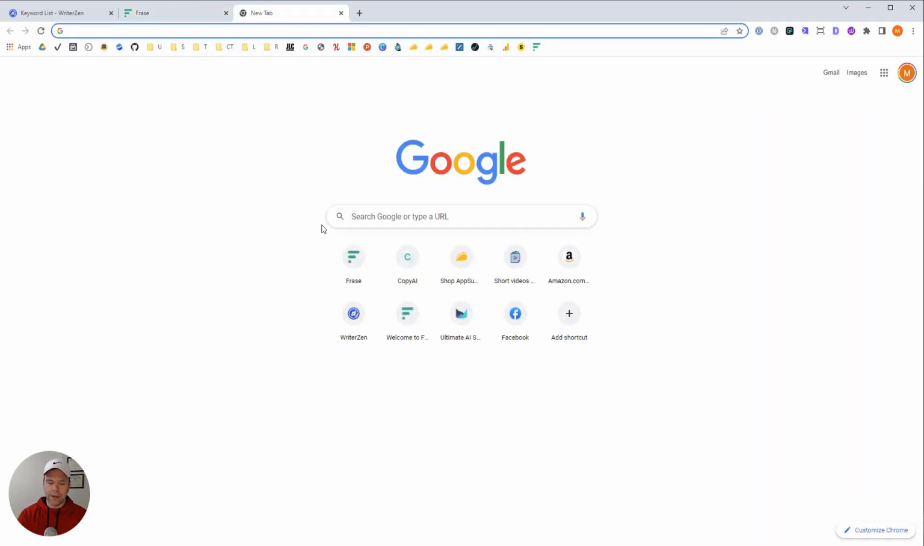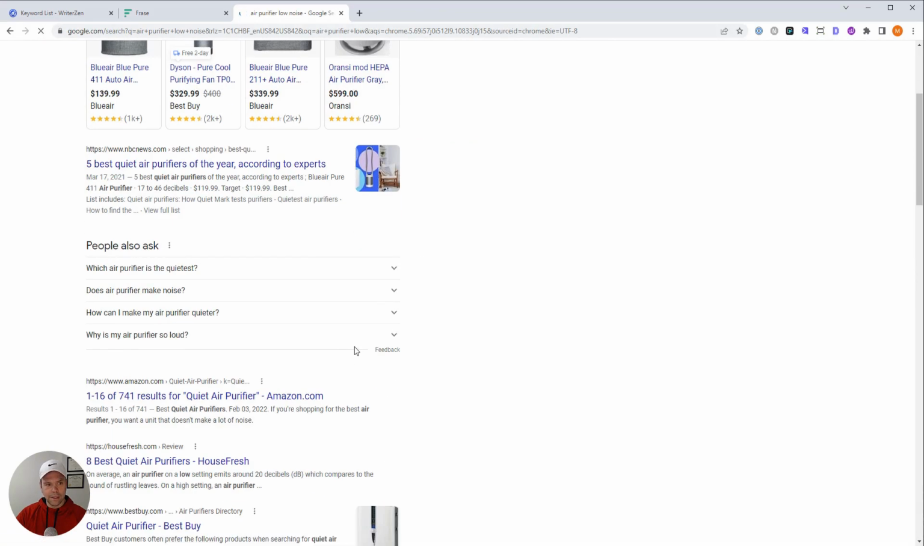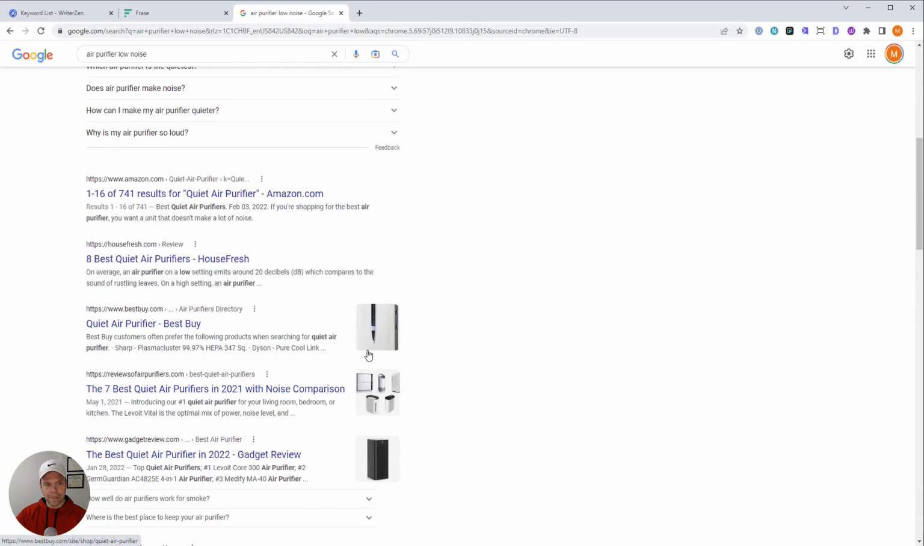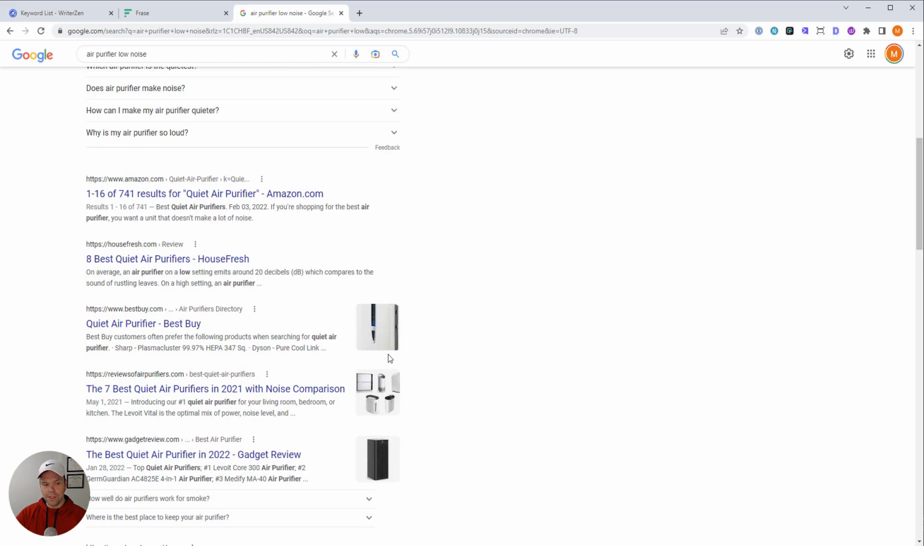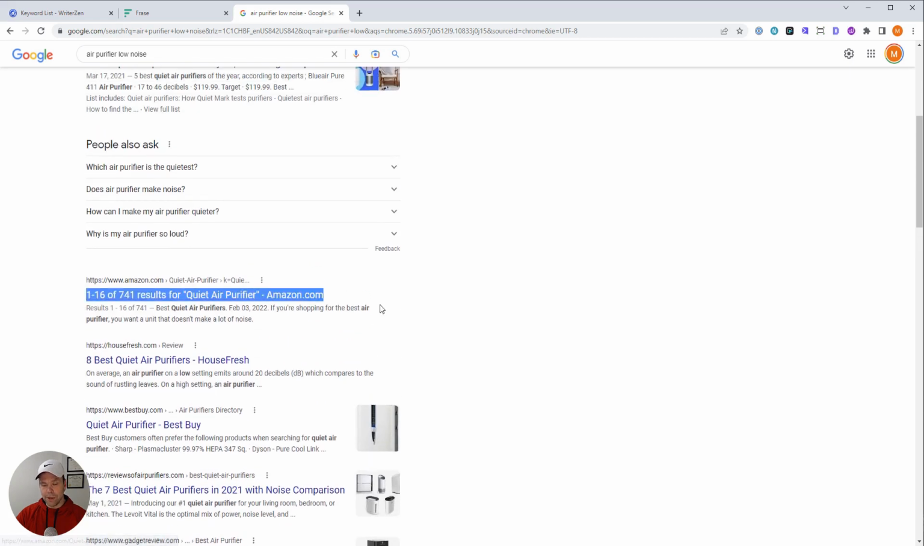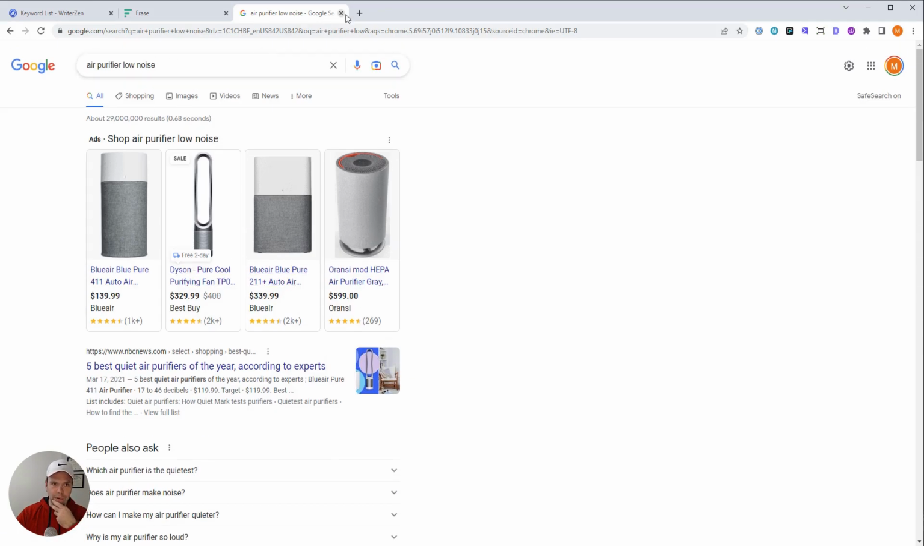And I bet you could even go to Google and put in air purifier low noise. So people do search low noise. Now, I don't know what the volume is. Maybe it's 10 a month. But NBC News, Amazon, I think you could rank for this because I don't see New York Times up there. And here's the secret trick: anytime you see Amazon as a second ranked result, you can rank for that with a 0 DA site. So yeah, you could definitely rank for air purifier low noise.